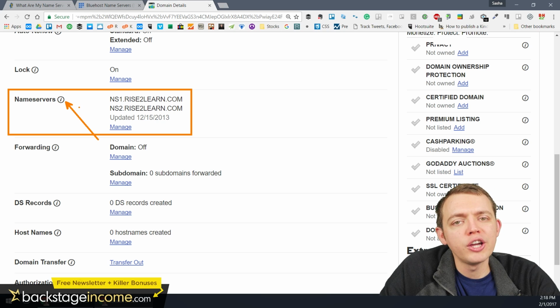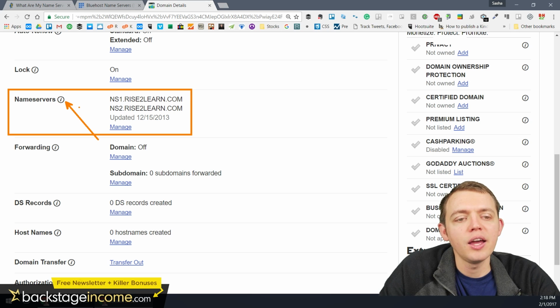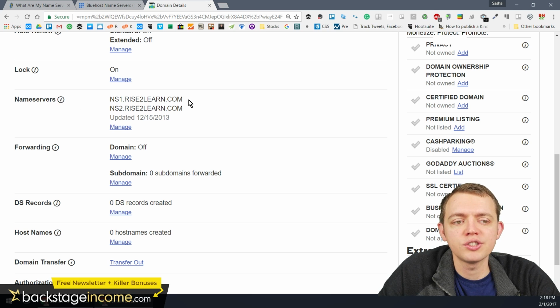Now, if you've bought your domain from your hosting company, normally they would just do this for you. But if you didn't and you're on GoDaddy and you bought a server somewhere else, or you're renting space somewhere else, this is what you need to change. Now, I've already changed mine to ns1.rise2learn.com, which is a custom name server that I use because I have a dedicated server.